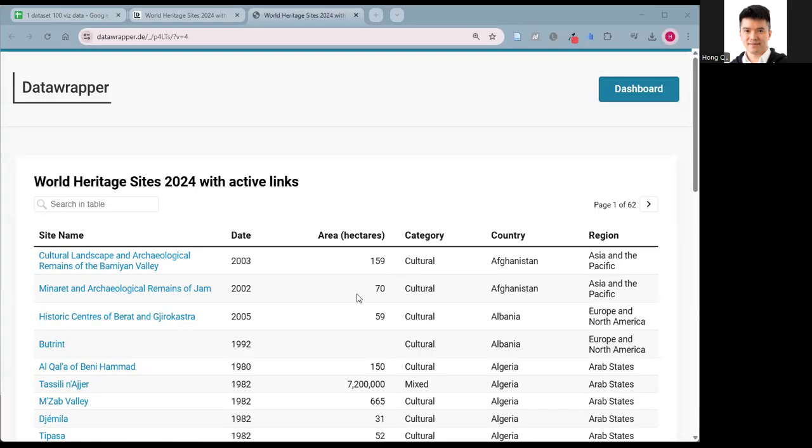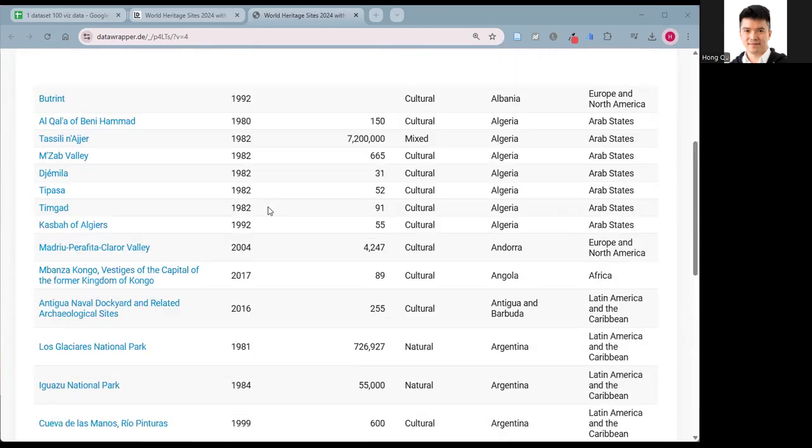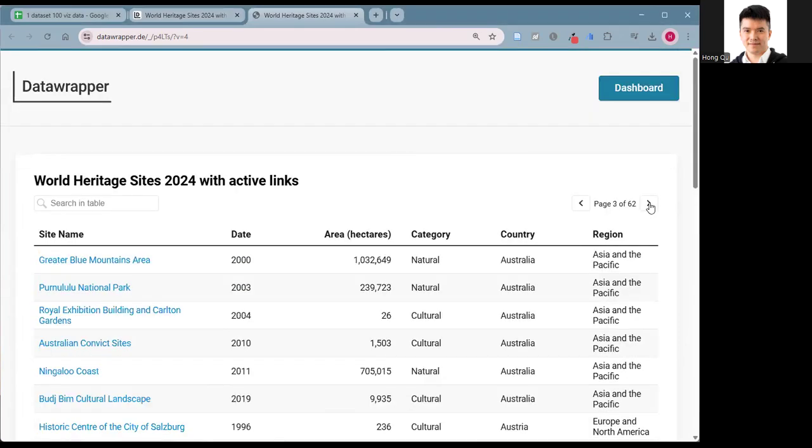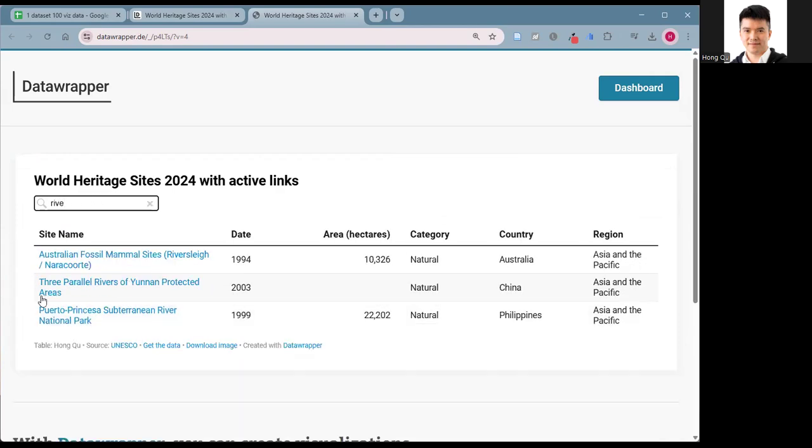This video shows you how to create a data table using Datawrapper. This data table has 62 pages. There's a search function. For example, I want rivers. It has these river sites. And the data comes from the UNESCO World Heritage Sites.